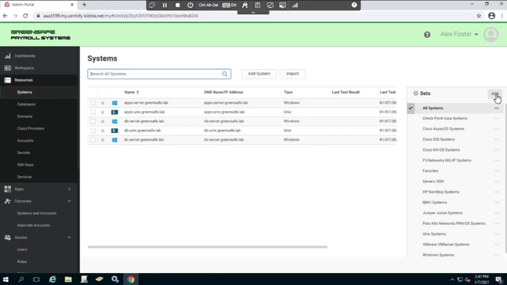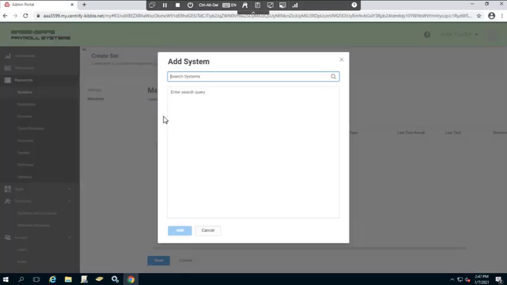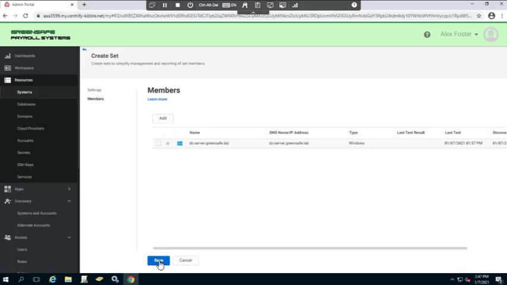So let's go ahead and create a few sets. We'll start with the ones for the domain controllers. Now I can set up the set as a manual set, or I can set it up dynamically, which would require a SQL query. But for this demonstration, we're going to focus on a manual set, and I'm going to click Members, and I'm going to simply add the domain controller. And now we'll click Save.